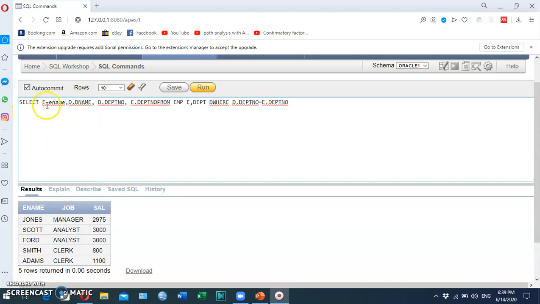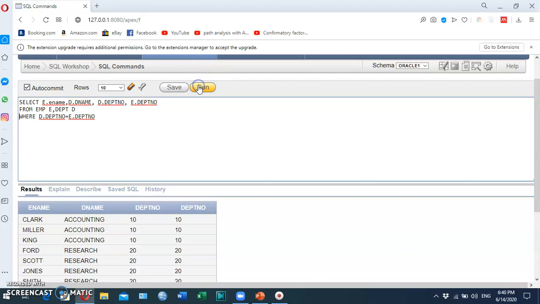Okay, select E.ename, D.dname and department number. Then we select department number from the employee table, and we use alias E for employee and D for department, and apply a where clause that department number is equal to employee department number. So it will return this table data.